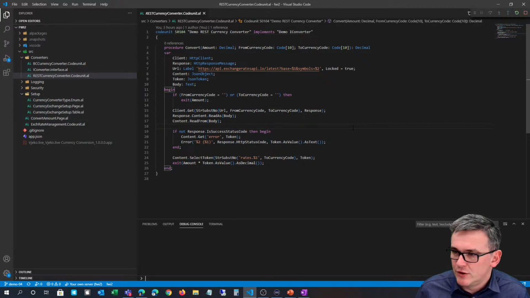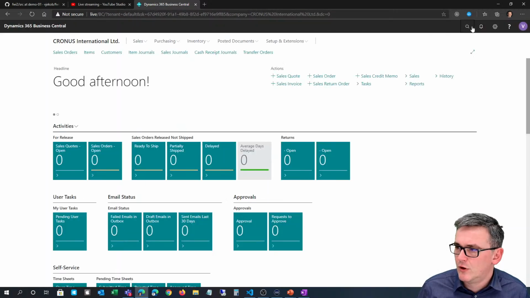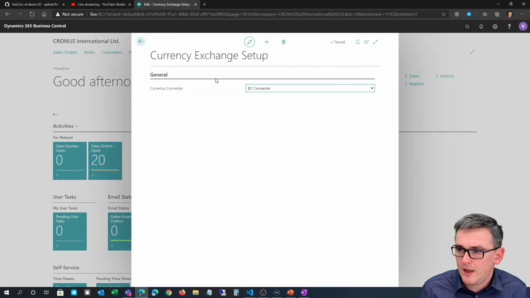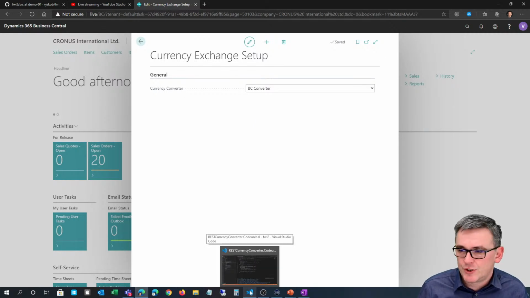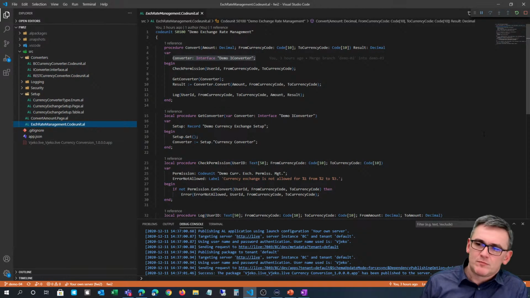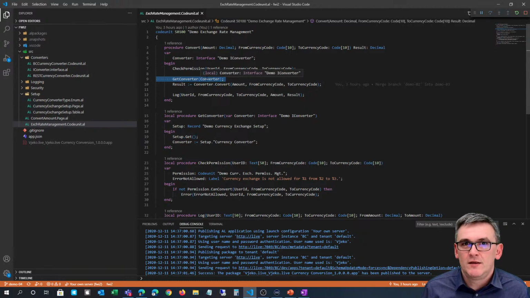So when I now go into my application and configure it, I will first close this, and I'm going to currency setup, and I will show that now, yes, I have BC converter configured as my currency exchange converter of choice. And then let's take a look at this exchange rate management. So here I have this method called getConverter. And my convert method doesn't really care how this getConverter handles it. So what it knows is that this getConverter will obtain a reference.